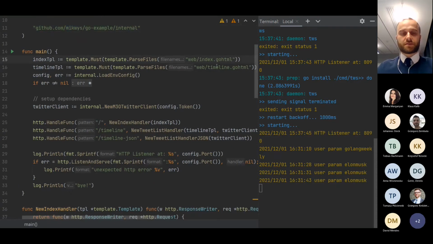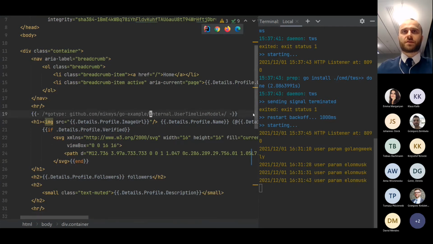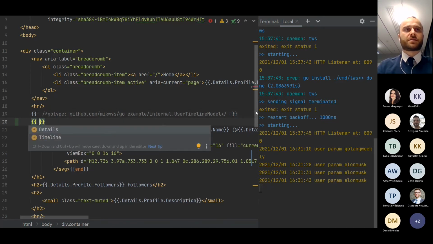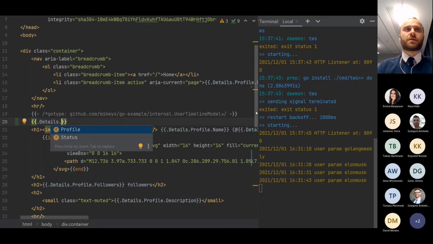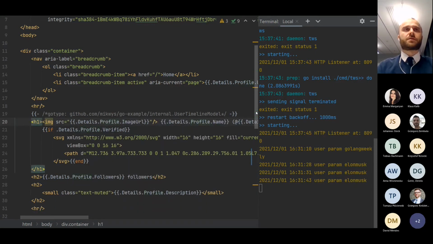It's parsing the templates. The templates are written in Go HTML. It has great support for IntelliJ, but you can obviously use it from Visual Studio Code or even Vim. It's very mature. The plugins are very mature. It's very productive. And the IntelliSense works also for the templates here as well. So you can basically see what the methods are, what the parameters are for a specific injected field into the template.